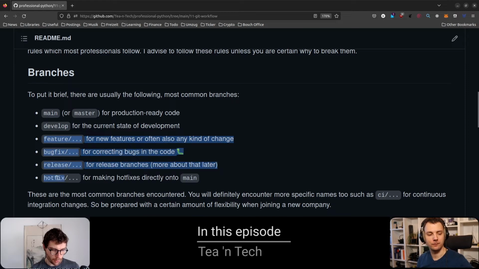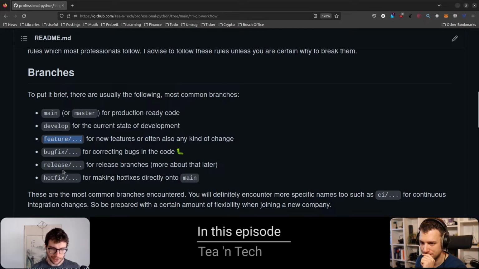Then you have these more custom branch names. Everything is usually a feature/ branch. You're never wrong with that. That's kind of like, if you don't know how to name it like this. Okay.